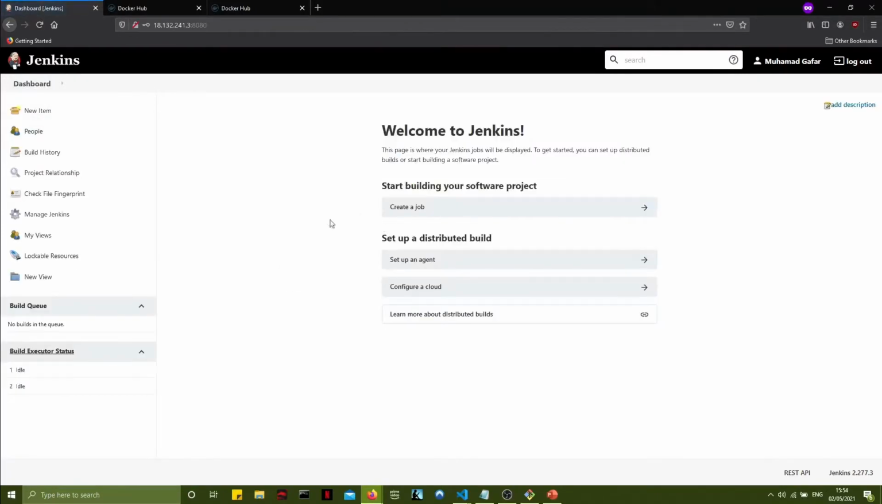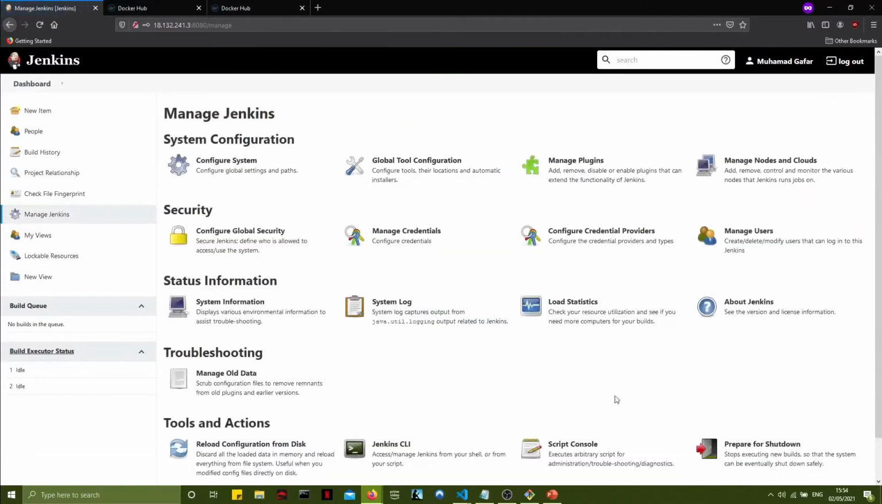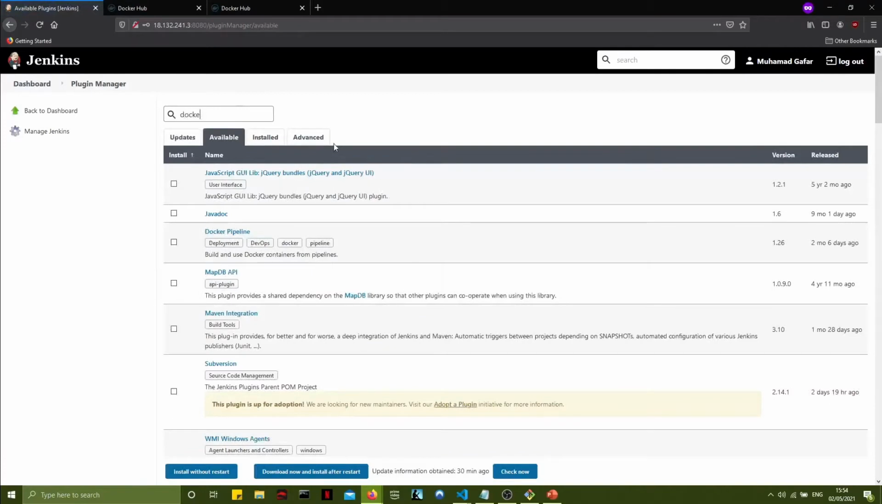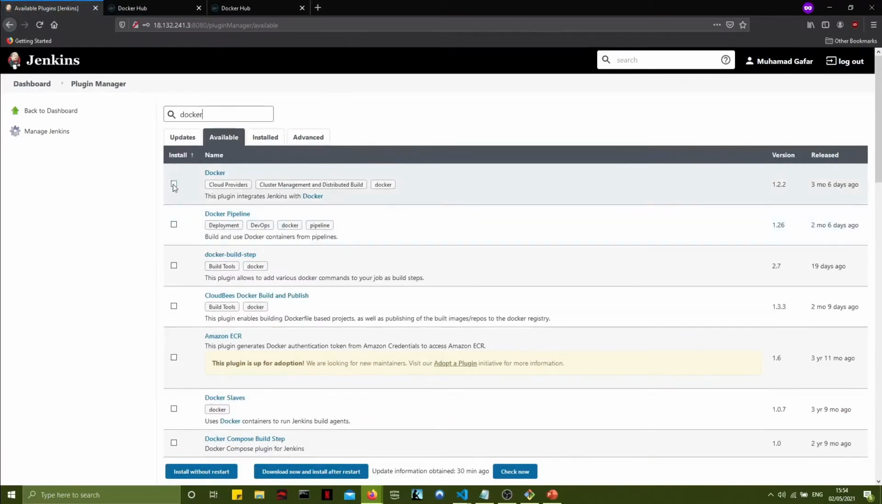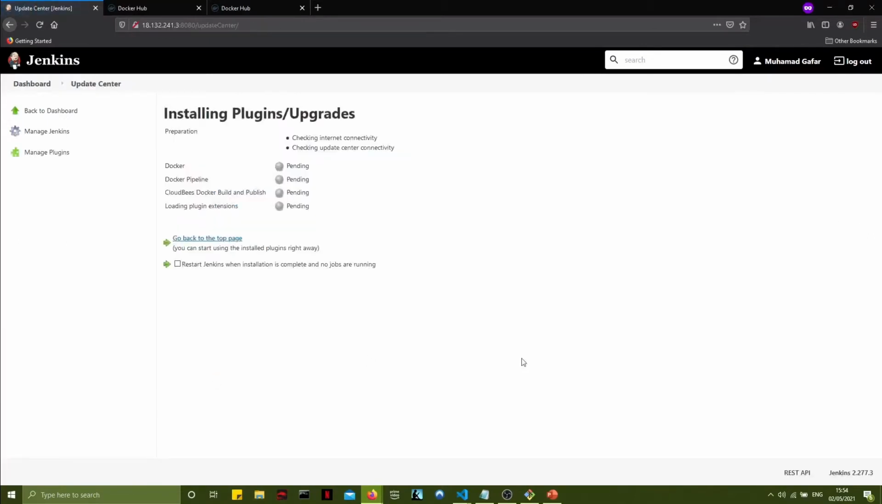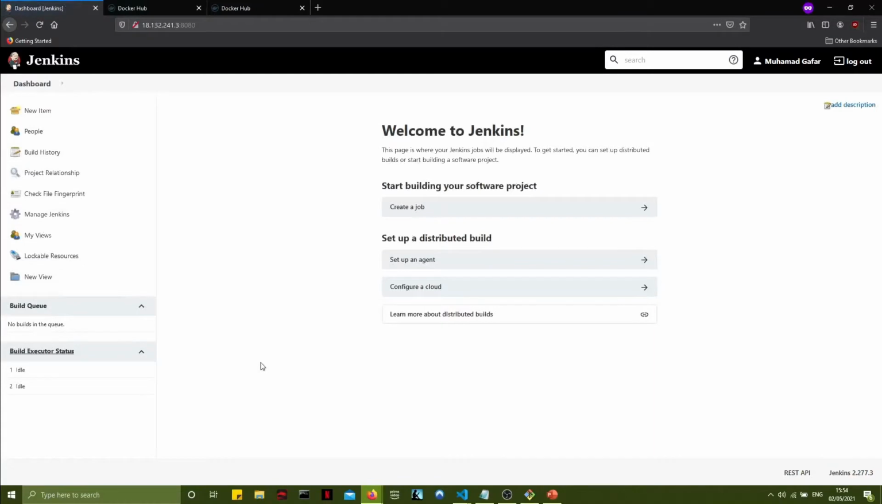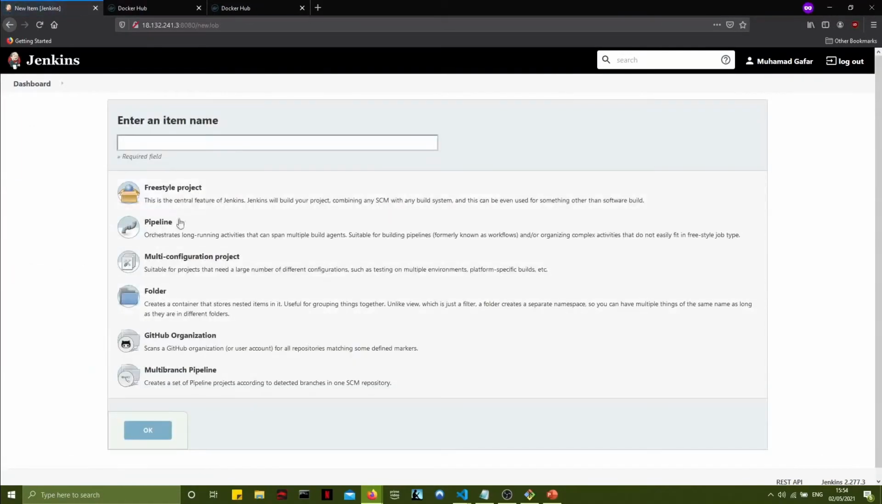And after having the credentials, the final thing we need before creating our build is some plugins. Let's go to the available plugins and look for Docker. We want Docker, Docker Pipeline, and CloudBees Docker. This is the one that's going to be pushing the images to the repo in the Docker registry. Let's do an install without restart. Okay, now that they've all been done, let's go back and let's create a job.